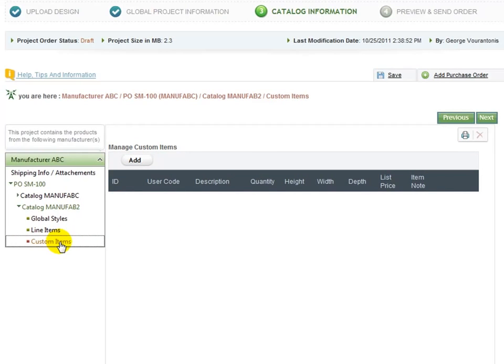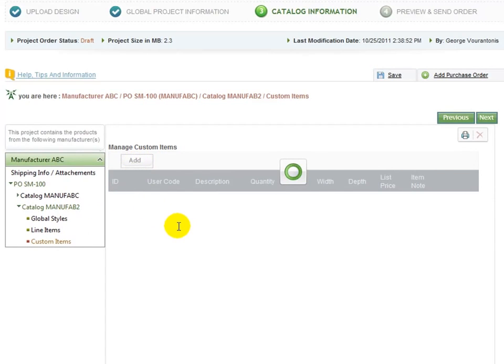Now, these items don't have to necessarily be custom items. They may be items that we forgot to add to the order. For example, we may want to order another base cabinet. We simply click on the Add button here, and we would enter the product information as it pertains to the item we wish to add.